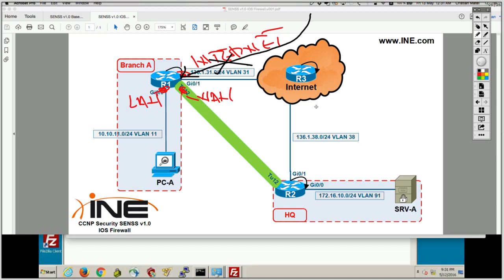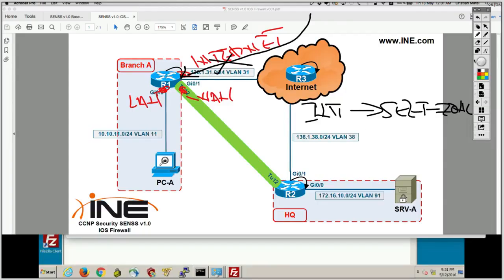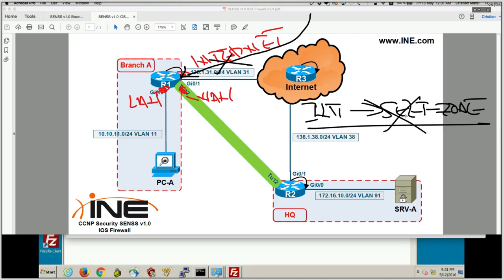So I'm going to build a firewall policy, for example, which says traffic from the internet zone to the self zone, drop it all. So to the self zone, I want to drop all the traffic from the internet zone, so from the internet to the router itself, which is the self zone. All of this I want to drop.